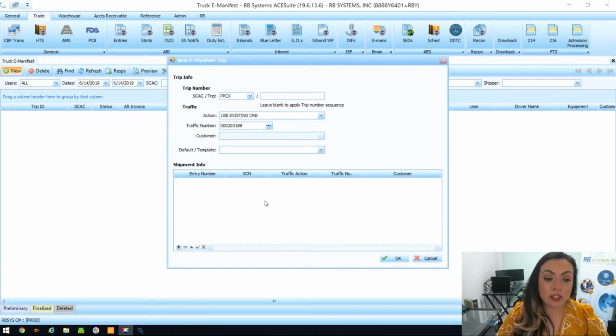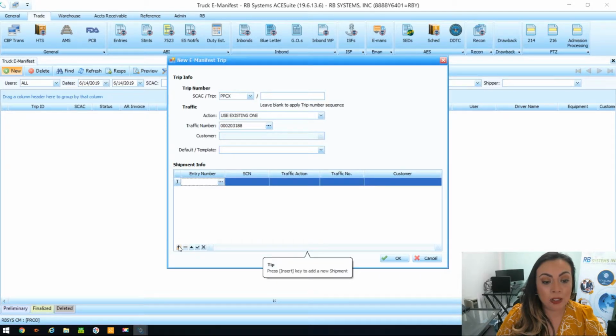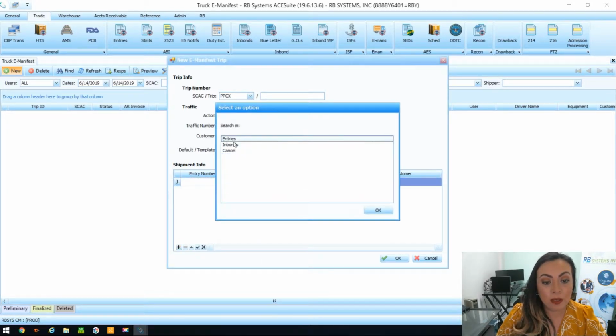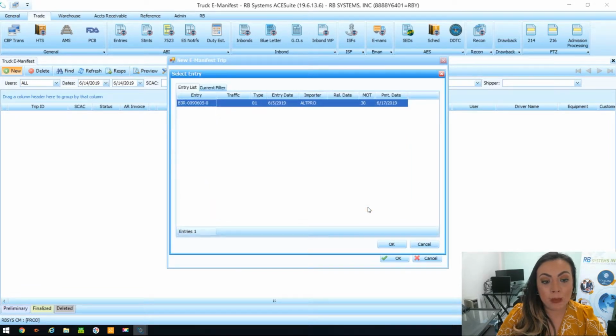So next you have the shipment information. Under the shipment information, you're going to select the entry related to the traffic number or the inbound, right? For e-manifest, you're allowed to do them only for entries or inbounds. So right here at the bottom section, we're going to select the plus to append the entry. We're going to hit the three dots to search for the entry. It's going to be an entry summary.